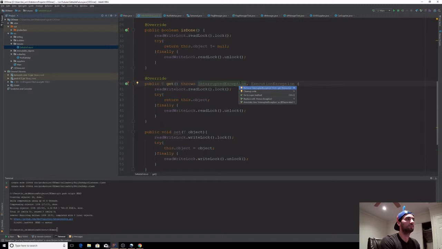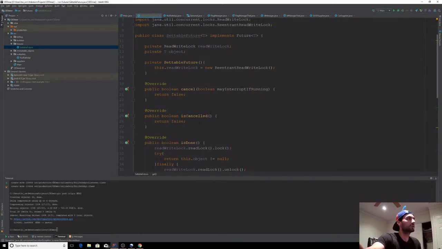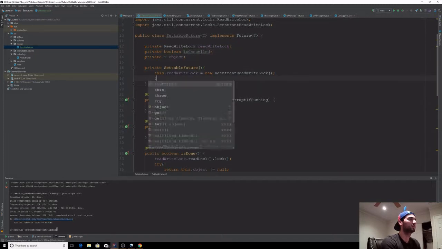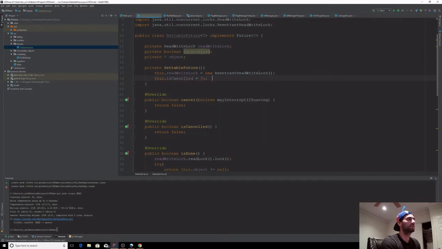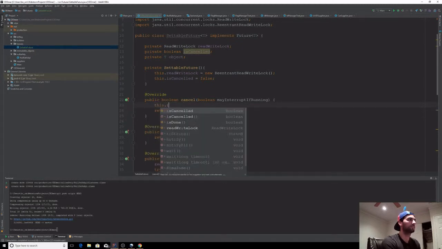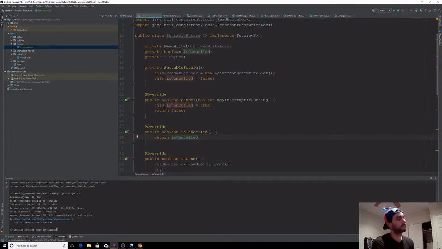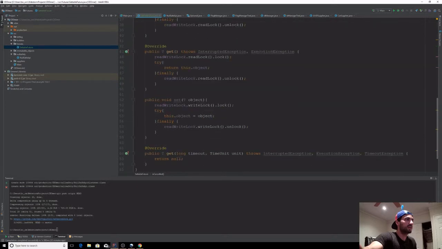So what else is there? Alright, there's cancel and isCanceled. I guess for this we can have a flag. Initially it will obviously be false. I'm not sure if you want to implement logic around isCanceled. Again, depending on your task, I guess we can just prevent any kind of setting if it's canceled.